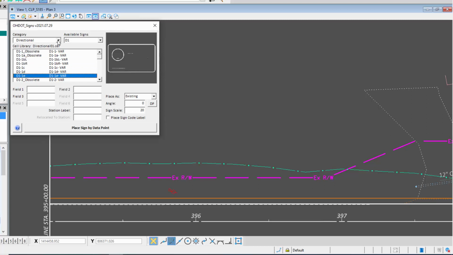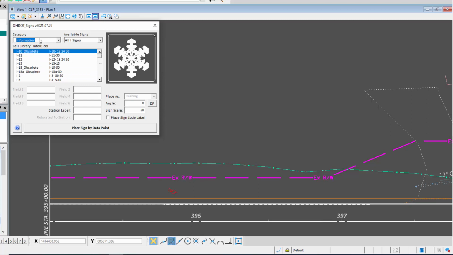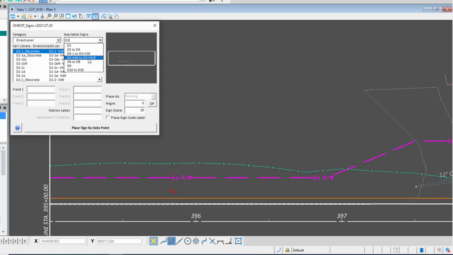dialog. So it's split into several categories, and when I choose a category, it's going to go out and find the particular cell library or libraries that contain the information for that particular category. So you can see I changed to the information cells, and all the signs are in one library in that case. But if I go back to the direction or directional cells, you can see over here on available signs, there's different ranges of signs.